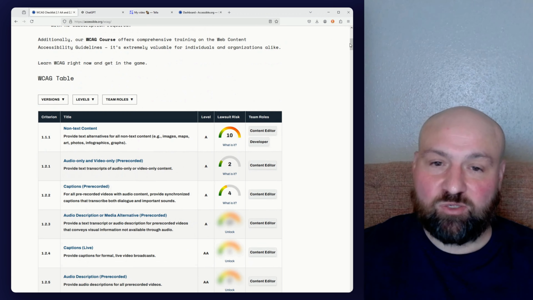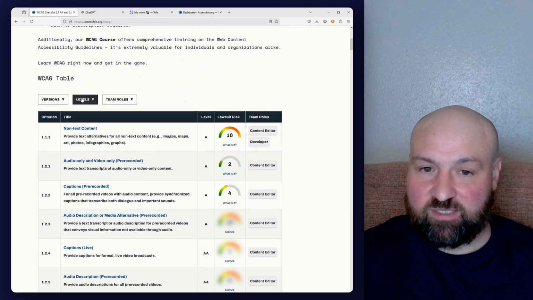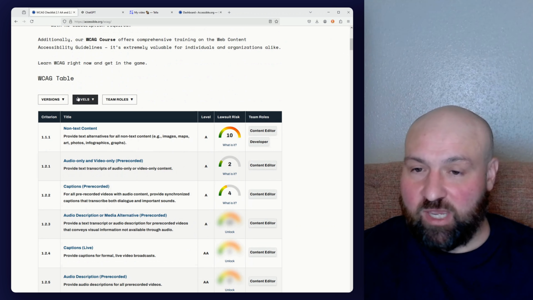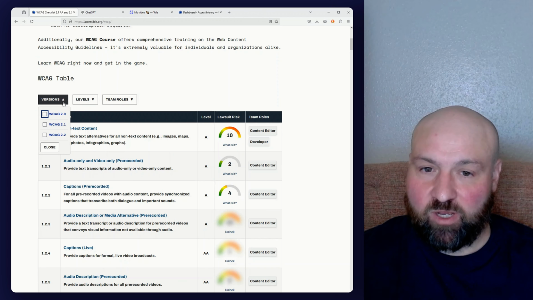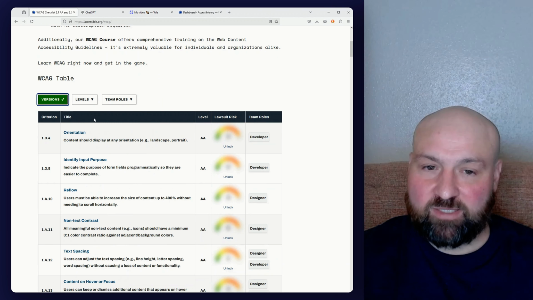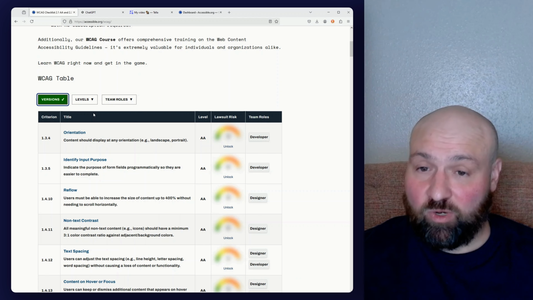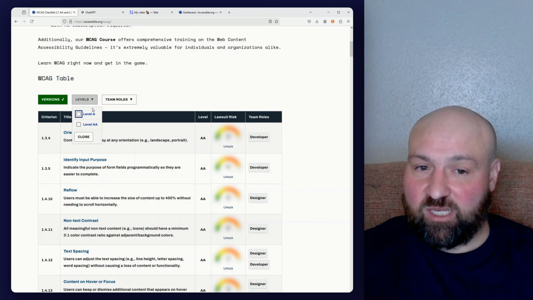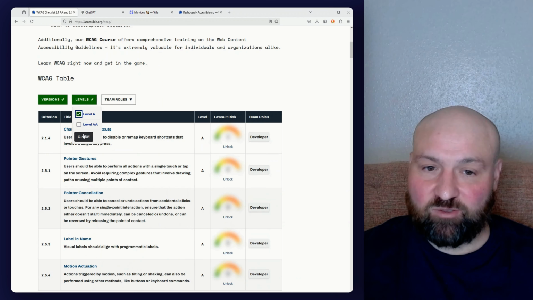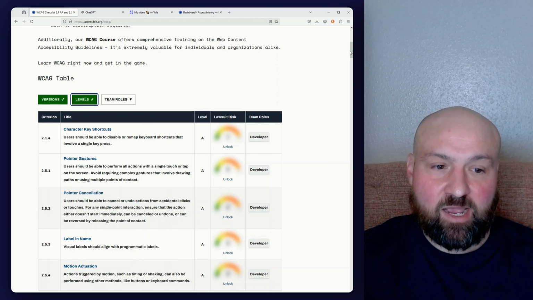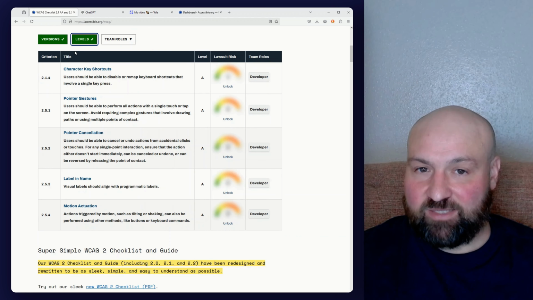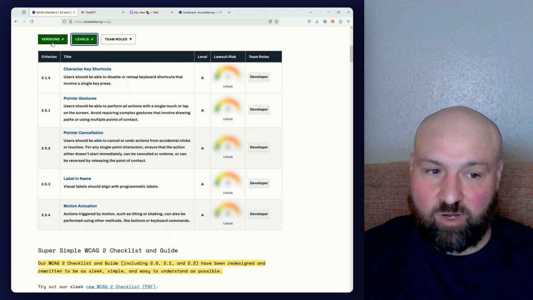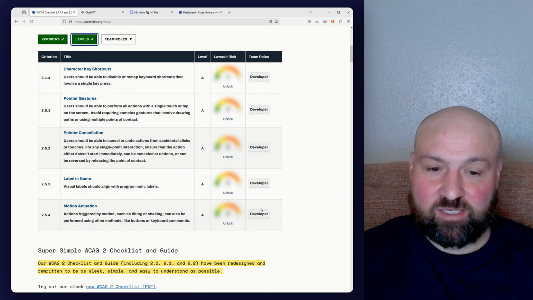table. And again, you can sort. So let's just say you just want to focus in. Let's say your website's already WCAG 2.0 level AA conformant, and now you just want to focus in on 2.1, you can go to this versions and you can select the 2.1 checkbox, and now you have sorted by just 2.1. Let's say you just want to focus on level A success criteria, you check level A, and now you're just looking at the 1, 2, 3, 4, 5 level A success criteria in version 2.1. And by the way, the team role here is all developers.